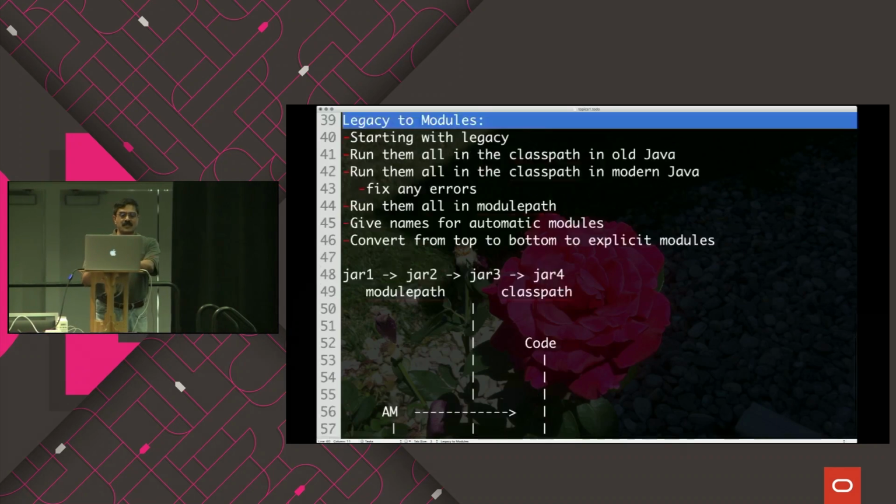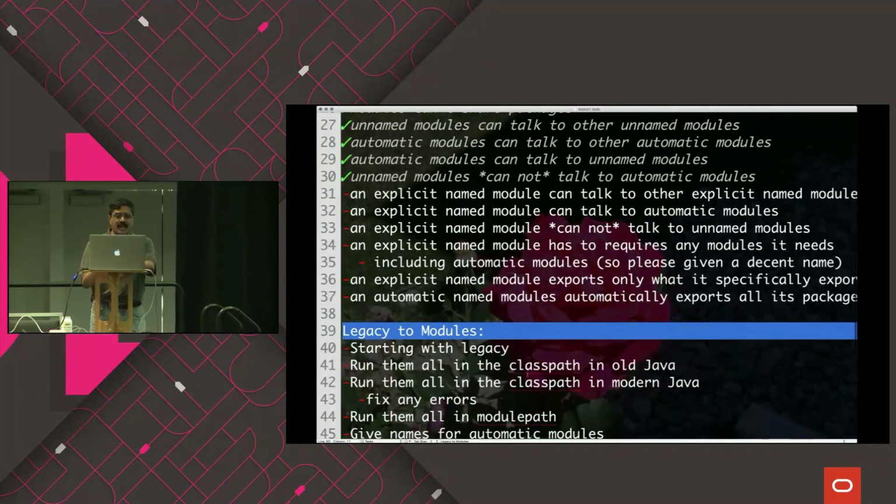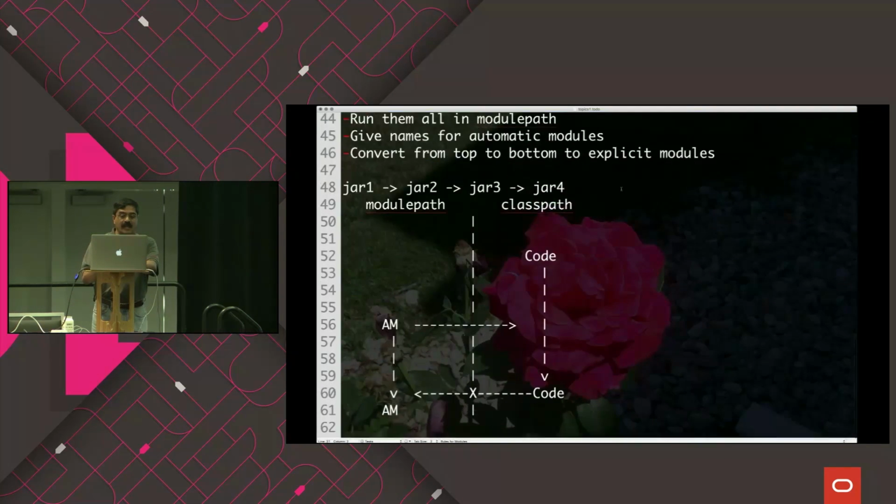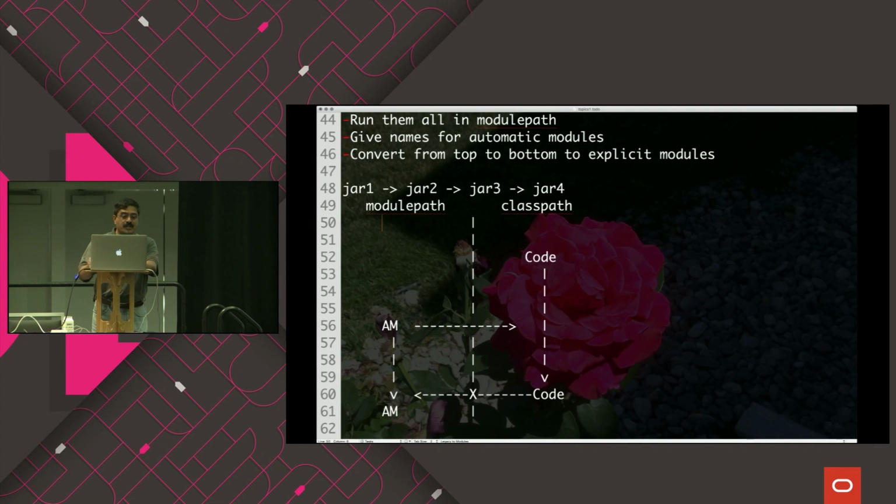The next thing to consider here is that an explicit named module can talk to other explicit named modules. So what this means here is, if you create an explicit named module over here, that explicit named module that you just created here is perfectly allowed to talk to other explicit named modules.